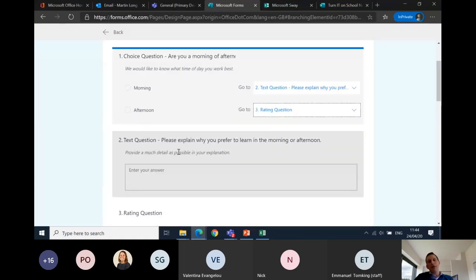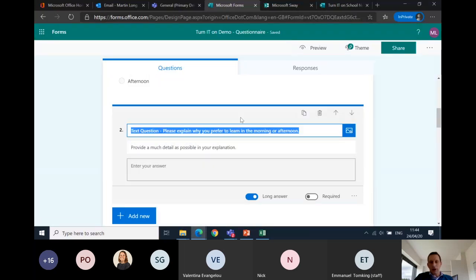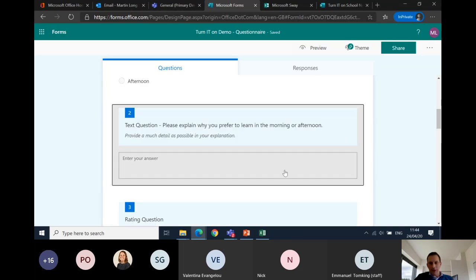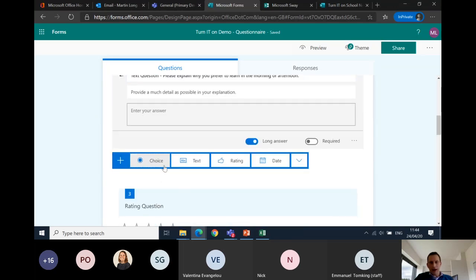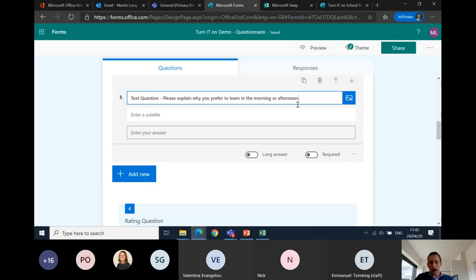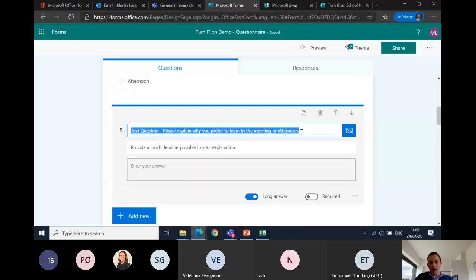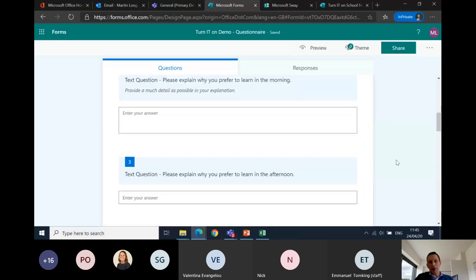Now, I haven't really got anything there that makes a lot of sense, so I'm going to go back. And where I've got question 2, I am going to copy that text. And down the bottom here, I am going to press add new, and I'm going to have another text question, and I'm going to put the same sort of question, except I'm going to leave question 3 now as afternoon. I'd restructure the wording of that a little bit more if I had time, and I'm going to get rid of afternoon from there and say morning. And then it asks them to explain why they're a morning person or why they're an afternoon person.